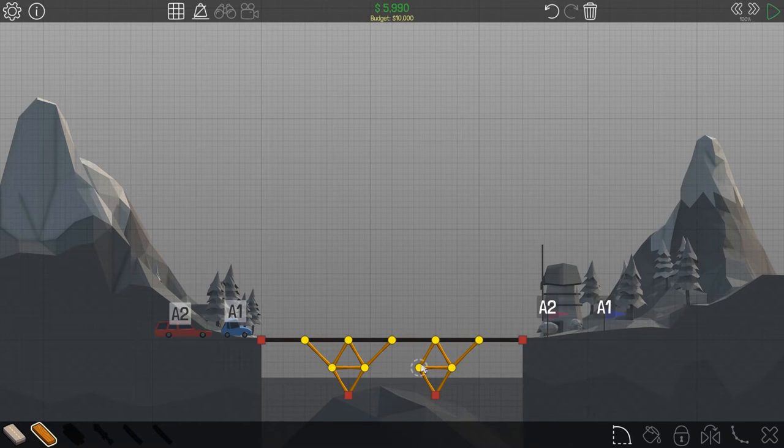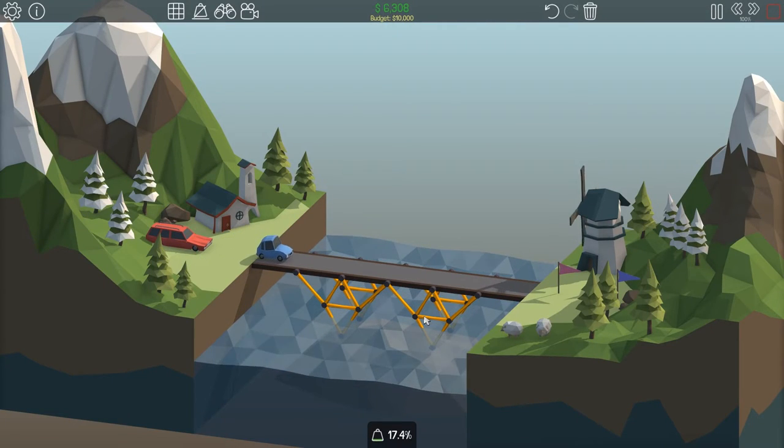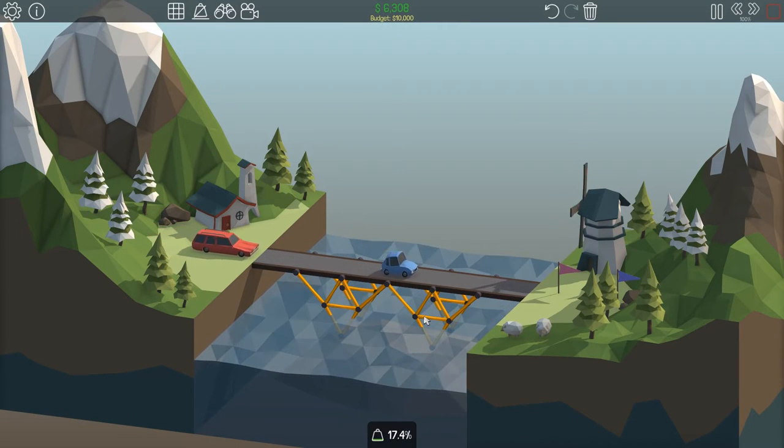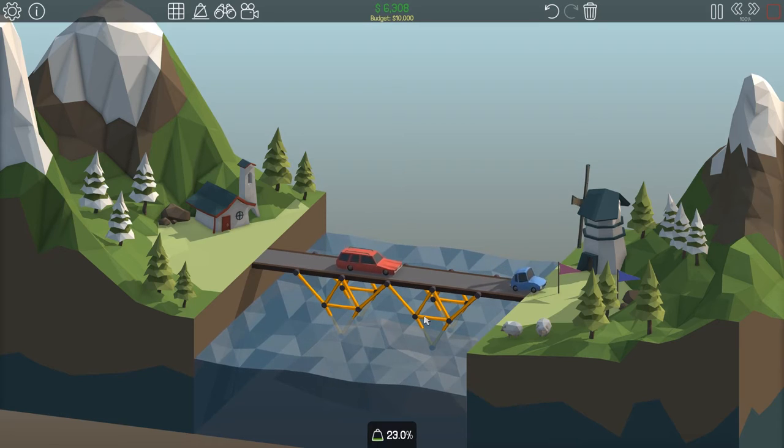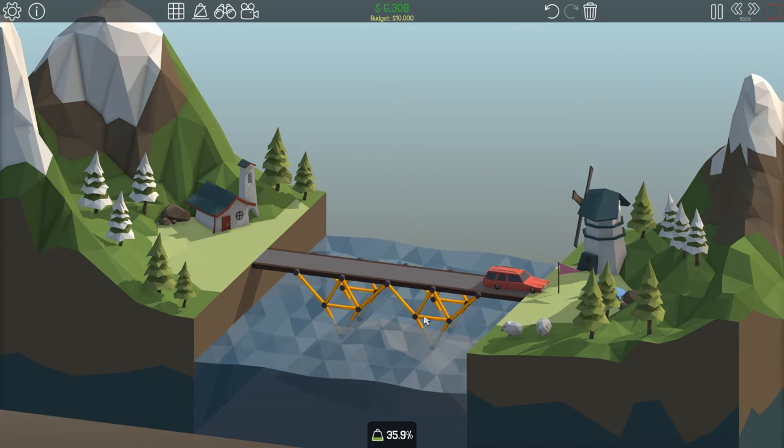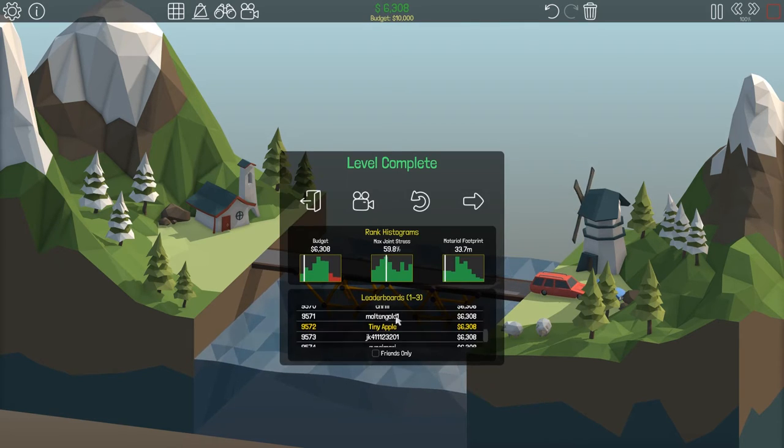Make a little diamond there, go up and up. Okay, let's see how this turns out. Okay, 20, 30, weight. That's good. Okay, red car and blue car made it across. Stress is perfect. Okay, next level.